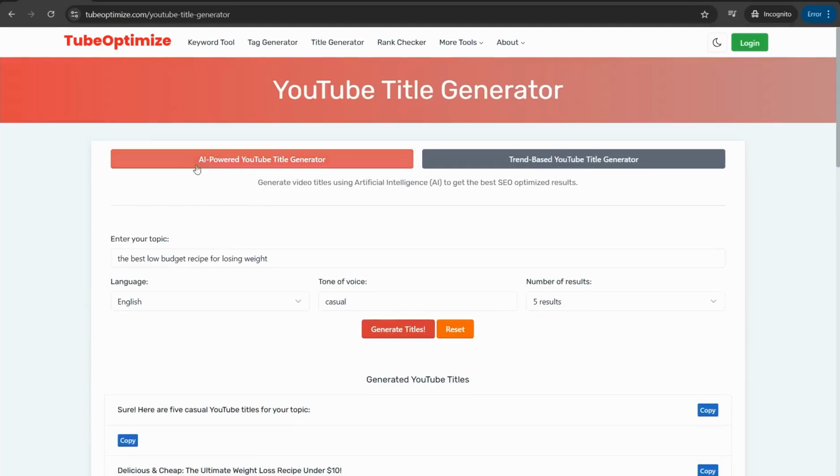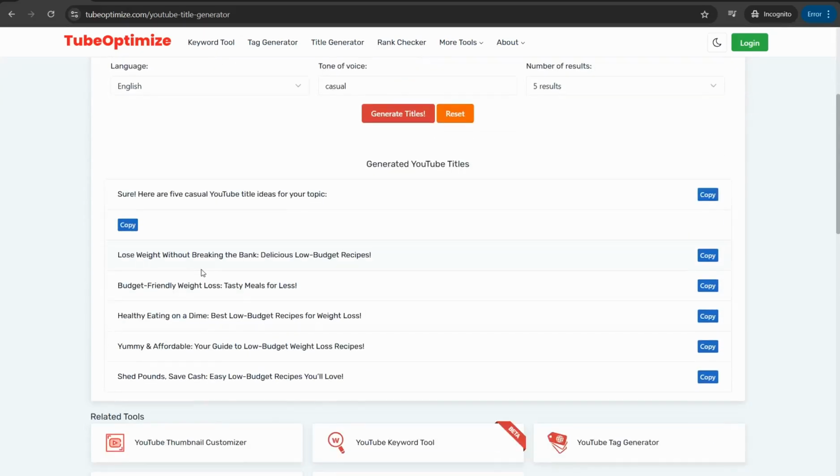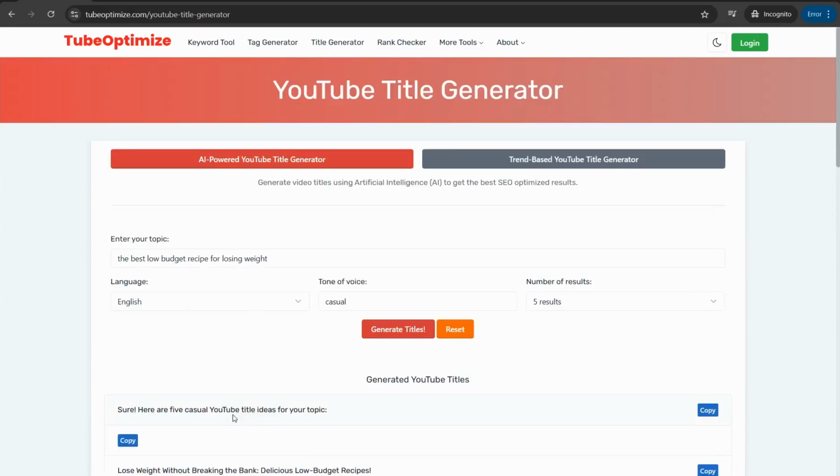So you can click over this one again and try the same title and same topic and generate titles, and then you can find different AI generated titles as you see, like healthy eating on a dime, best low budget recipes for weight loss, and the like. And this one is the title generator.